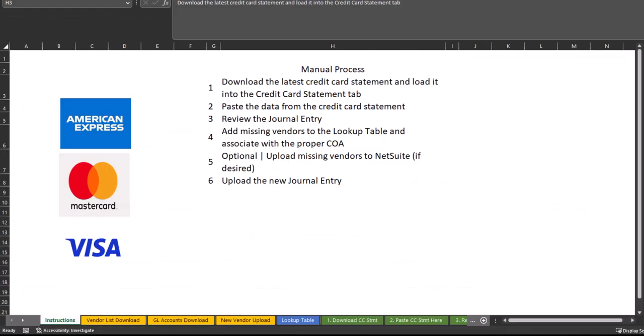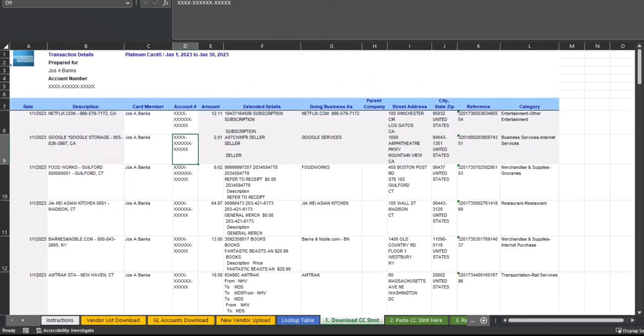With the instructions that you can see right here, the manual process will make it a lot more efficient for you when you create this process for your credit card statement uploads. The first step is always going to be downloading your credit card statements, whether it be a PDF download. As long as you download that information into this tab right here in Excel, you have all that information, and it is going to later be used in that CloudExtend upload through the journal entry itself.